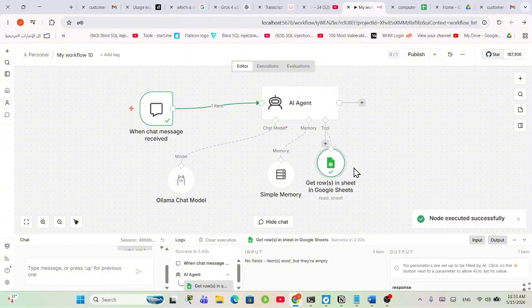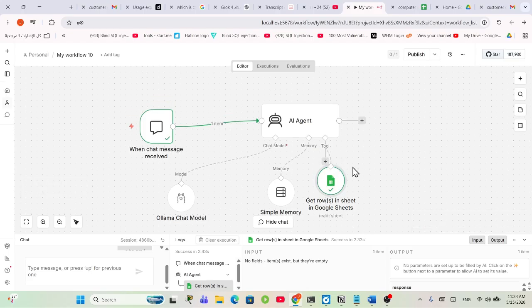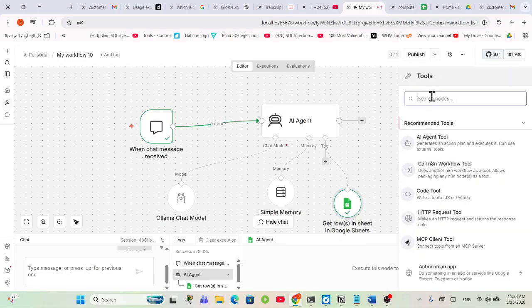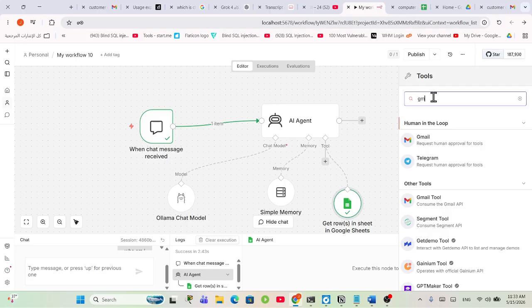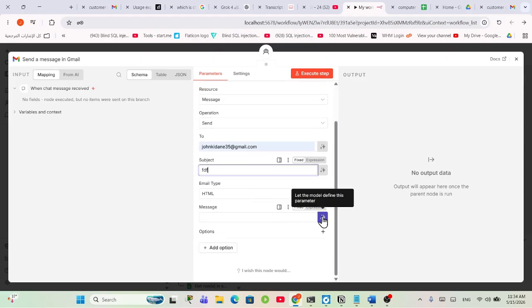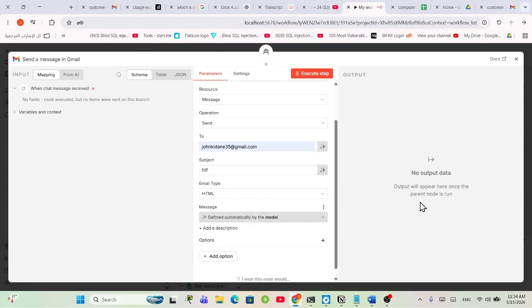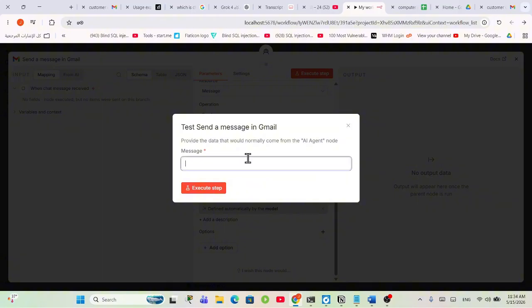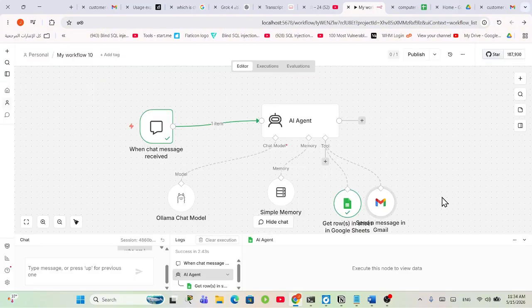So the next step is going to be to add a Gmail tool so that it can send. Add the credentials, mine is already added. Choose this one, no problem, and send, and put the email. This is the owner's email. Send any description, and the message, you have to choose this one. Let the model define this parameter, so that the model will select this one. So you can just keep it like this and close.